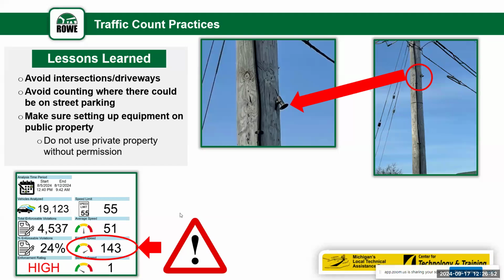A couple things here. I talked about that outlier with speed data. Here's an example in the bottom left where I've got the big exclamation point. The speed limit is 55 miles an hour. The average speed was 51, but then there was a 143-mile-an-hour speed that they clocked out there. It was a rural area, so maybe someone was driving that fast, but that would be something where you'd say, that seems weird, and then look at the data in more depth to see if something blipped in the recorder.